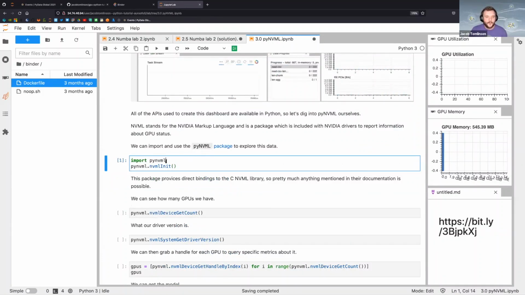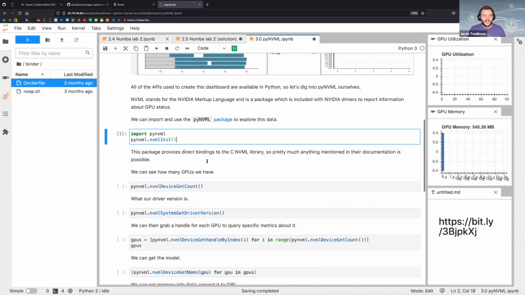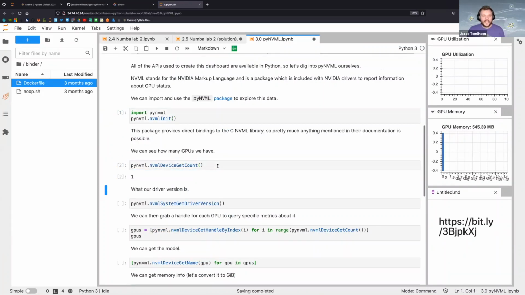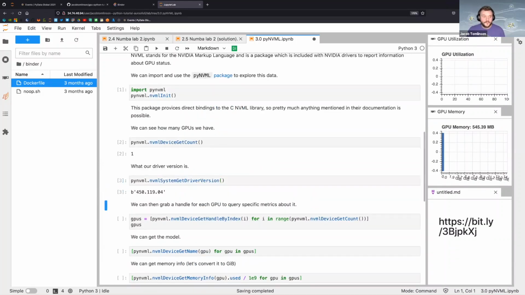So if we import PyNVML, we first have to call nvmlInit, which just tells the library to connect to the GPU. But then we can do things like get device count. It says, okay, in my cluster at the moment, I've got 1 GPU. On my workstation that I have for work, I have 2 GPUs. On the server, I might have 8. It'll tell me how many I have. I can also get the driver version. It tells me this is driver version 450.